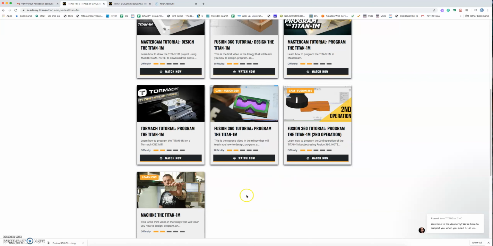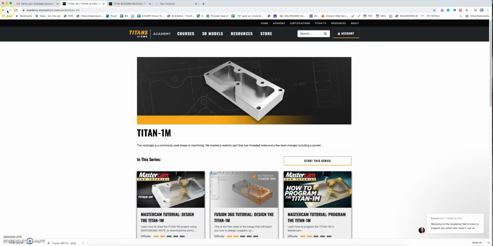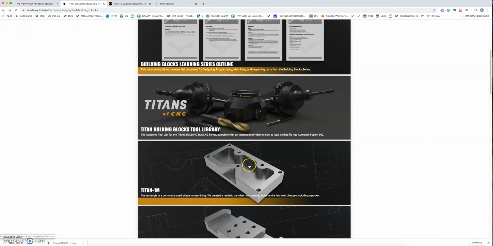And then you can watch this one. He's going to machine it. This is kind of on the nicer machines. Tormac's what we have. So that's kind of how this goes. So then just expect that this will be the most difficult.